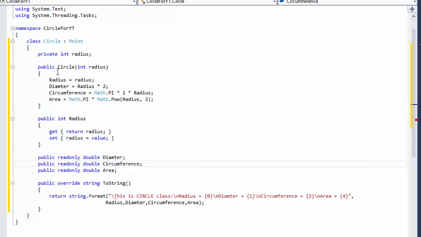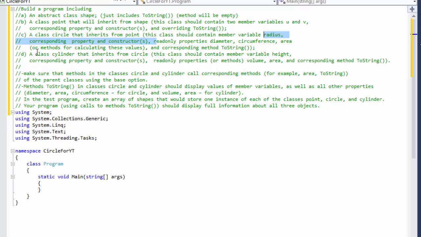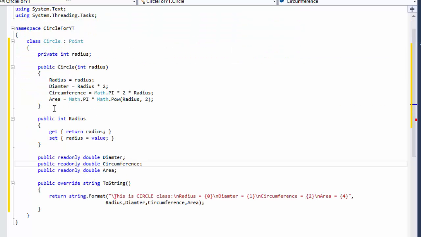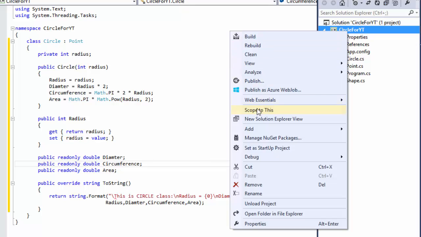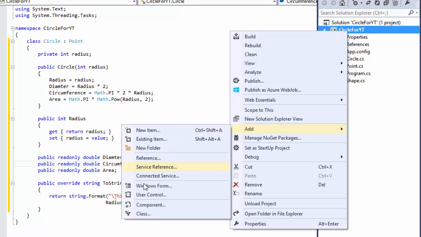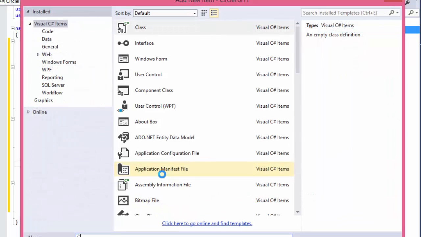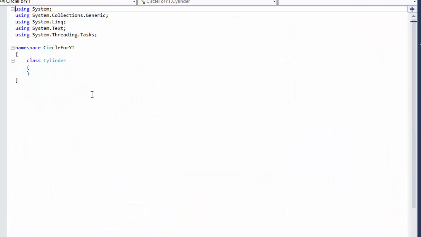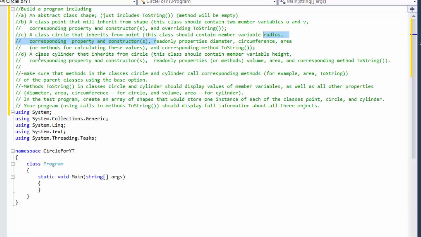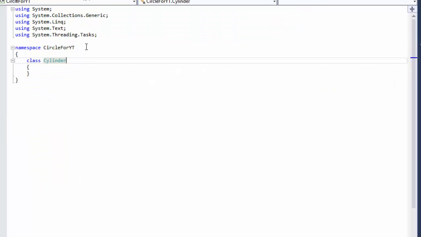Now lastly they want us to do is cylinder. So let's create an object of cylinder. So I go to my solution explorer, add, and class cylinder. And cylinder is supposed to inherit from circle, I believe. Class cylinder inherits from circle, yes. So let's do that. Circle, and it requires a height. So we do integer height.